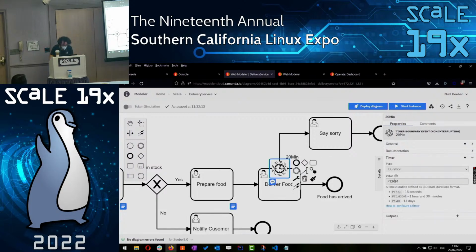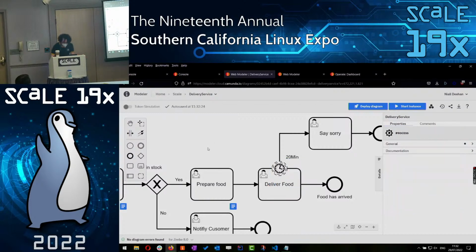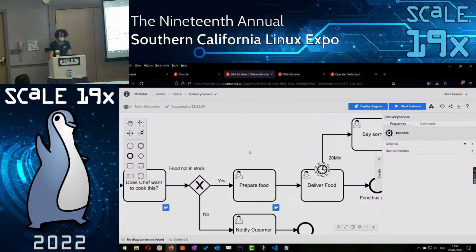Okay, so that is our timer event, PT20M. We probably shouldn't do that because we don't have 20 minutes to wait, so I'm going to just drop a 2 in there. 2 minutes will probably do for this little demo. Okay, so that is timer events. Any questions on those?